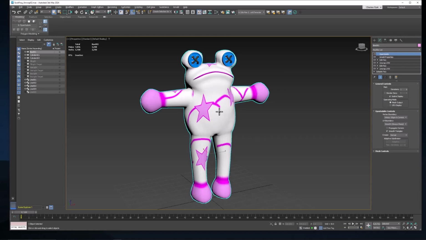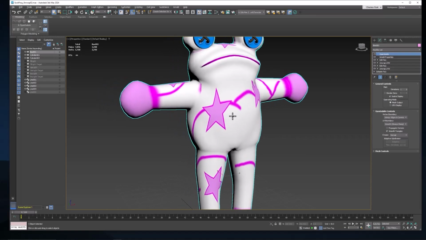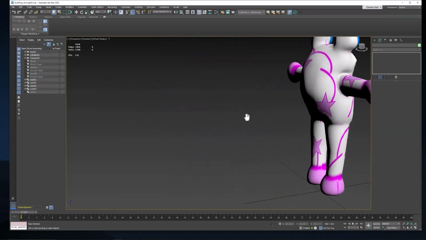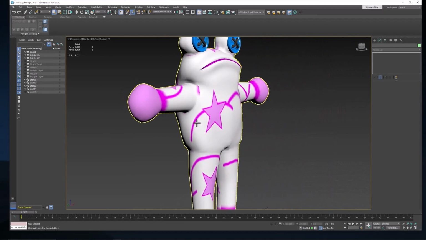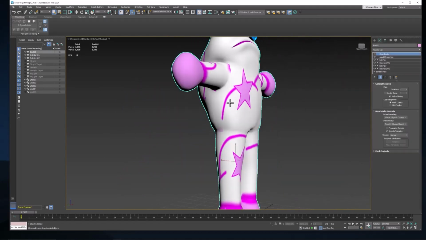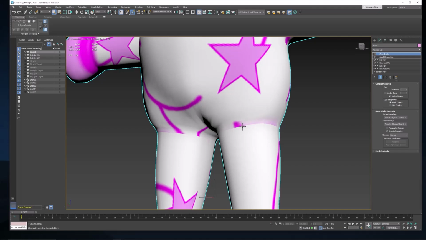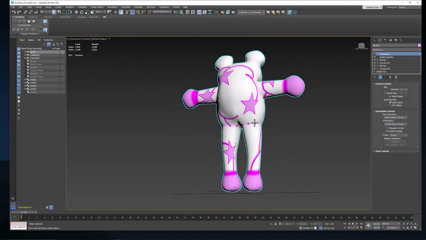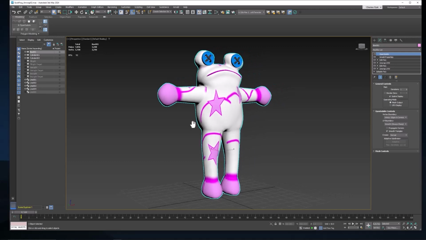You can see that I have created a nice texture for the character here. He's got this nice pattern on him. You can see that in some areas the textures don't continue beyond a certain edge, and that's because of the unwrapping process. And we'll talk about that in more detail in just a minute.